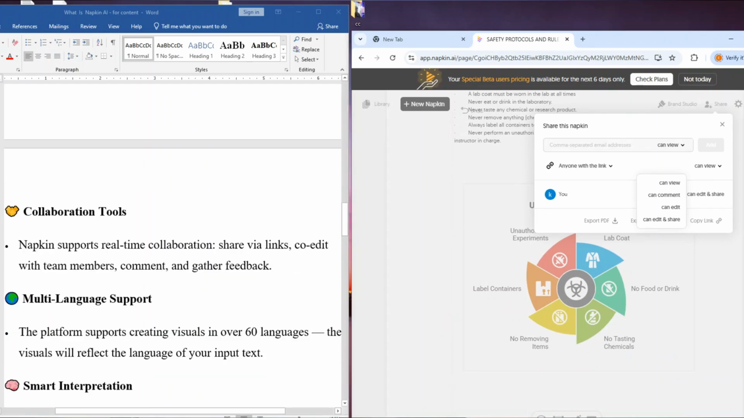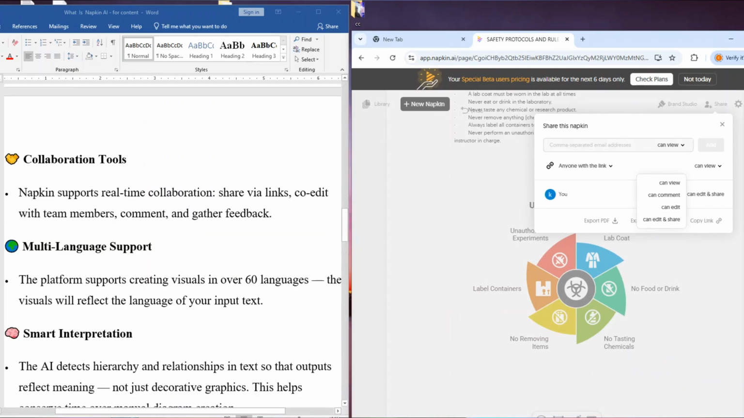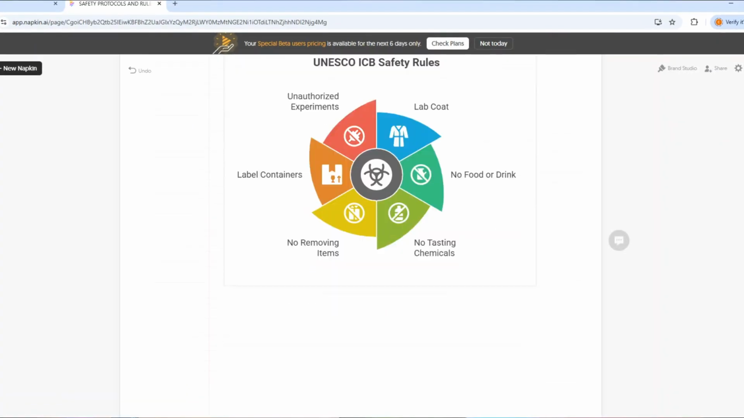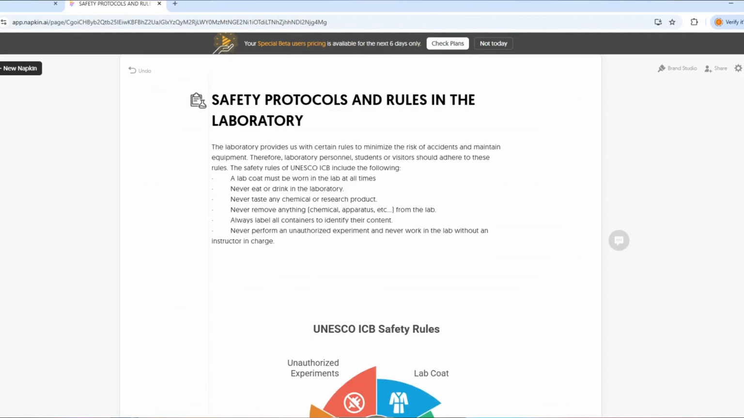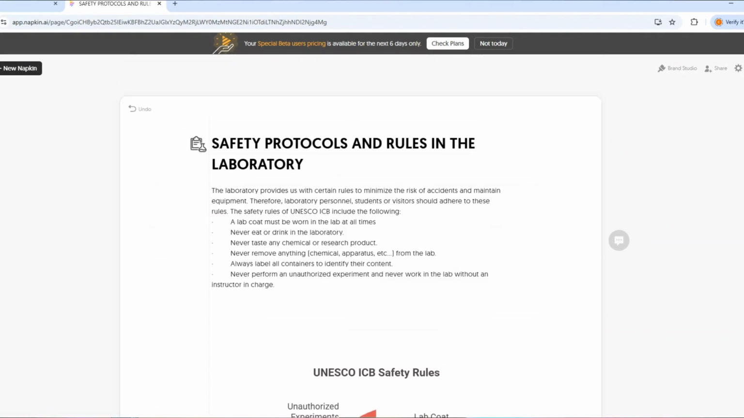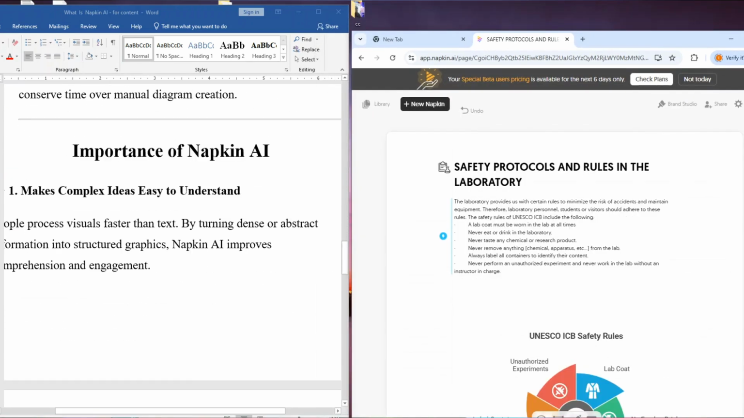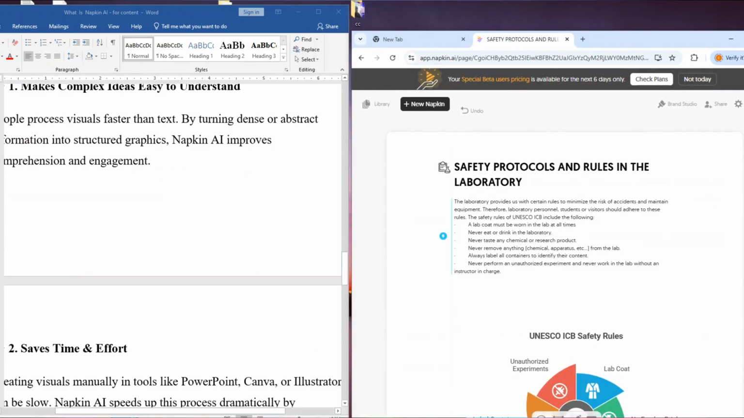Now let me go back to multi-languages. It supports different languages which you supply to it. Now, smart interpretation. You can see how smart this diagram is and other diagrams. Very fantastic. Another one, we have also covered all these, the importance and whatever. This is a smart tool to work with.